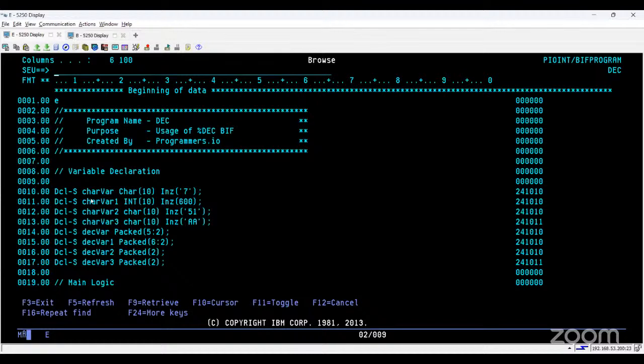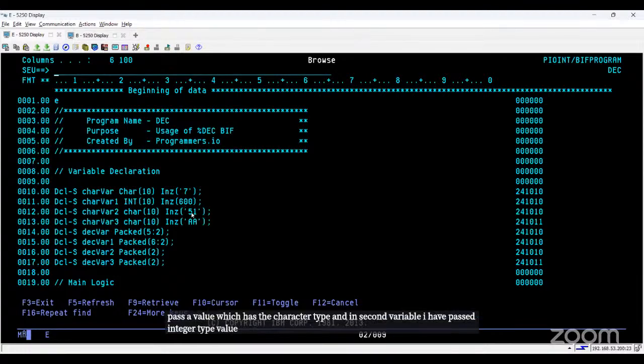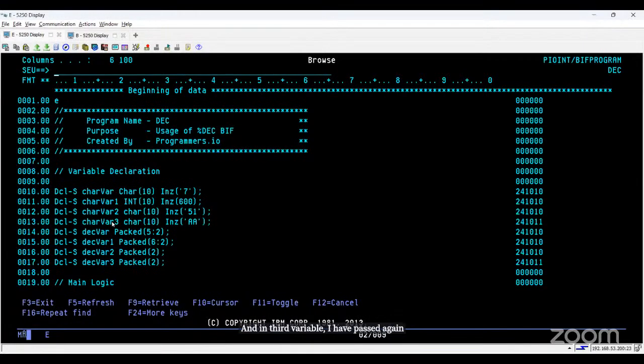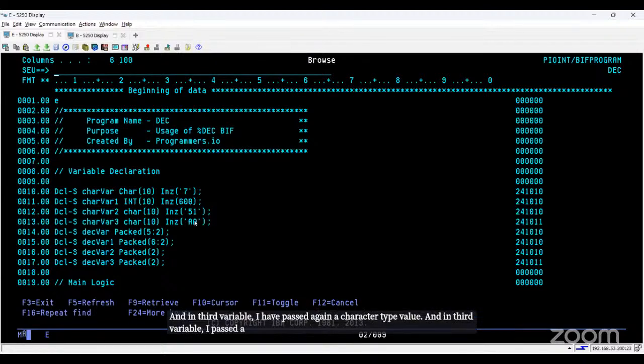So here I have declared the variables. In the first variable I have passed a value which has the character type, in the second variable I have passed an integer type value, and in the third variable I have passed again a character type value. In the fourth variable I have passed a value which has character type, but a character value. So I want to convert all these values into the decimal format.